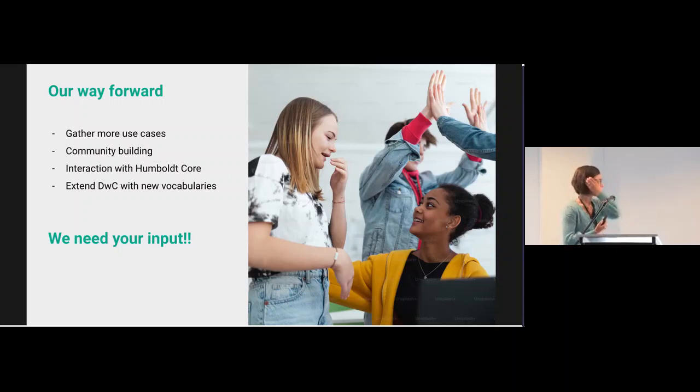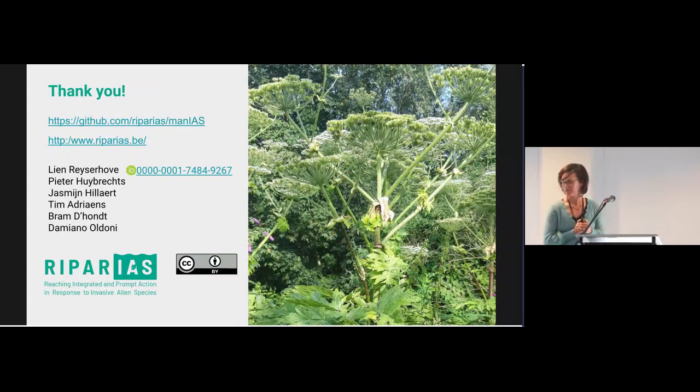So our way forward is we would really like to get more use cases. It's a bit like the same we did for the invasive alien species occurrence data, for which I saw the paper that you cited for the new vocabularies. We would like to do the same exercise: gather more use cases, build a community with people working on this data, and see how we can interact with the Humboldt Core extension and people working around that. And my final hope is to extend the Darwin Core with new terminology and vocabulary. So a big cry for help. We need your input. So please contact me if you think you can help. And with that, I would like to thank you for your attention.